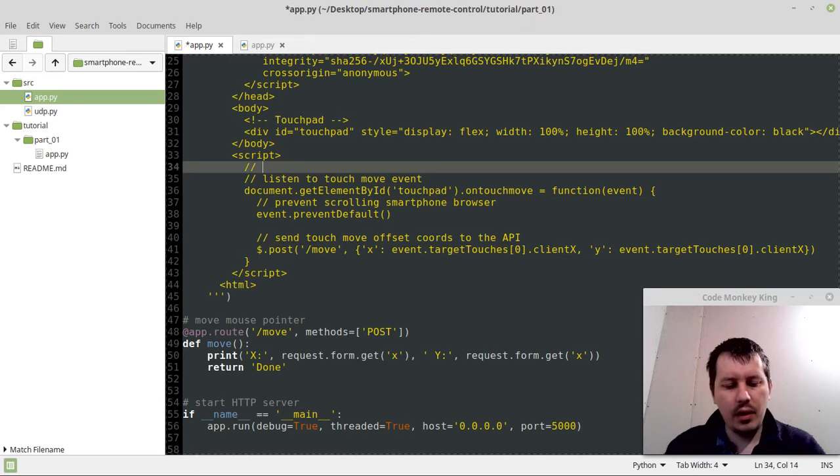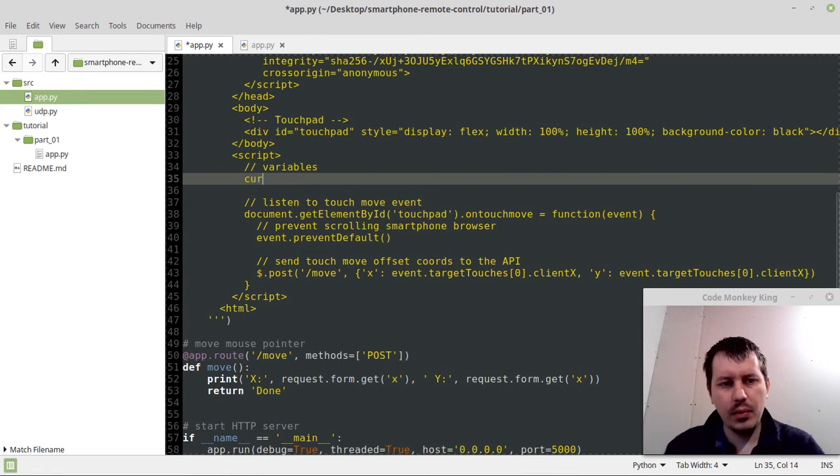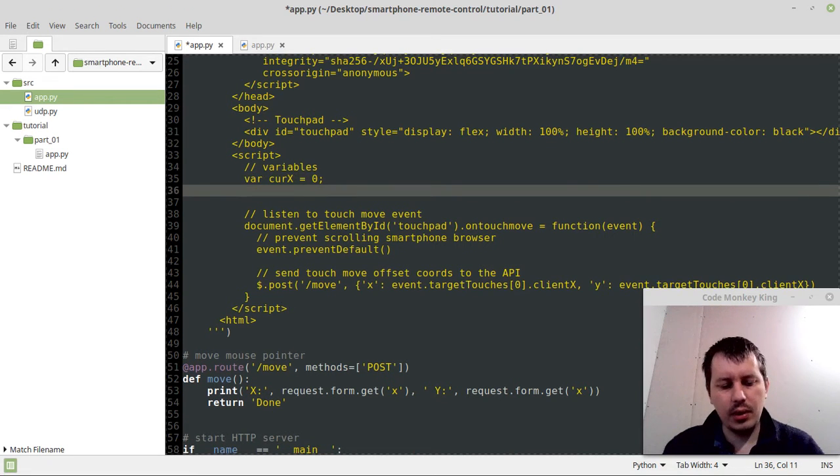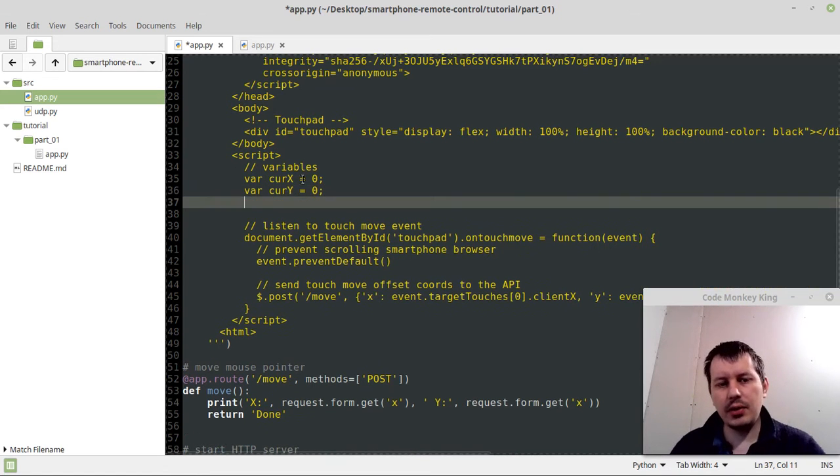So here I want to define some variables, and let's start with the current ones. Variable current x, let's just initialize it to 0 for now. Variable current y is going to be equal to 0 as well. So current x and current y are going to be holding the current absolute position that we're touching, and then they will be used for calculations of the new position.